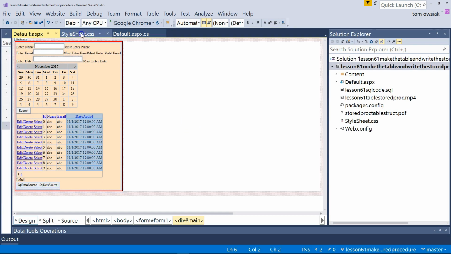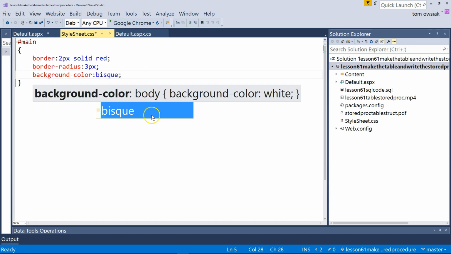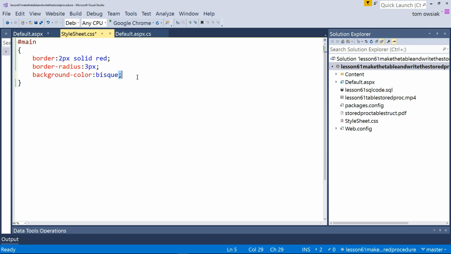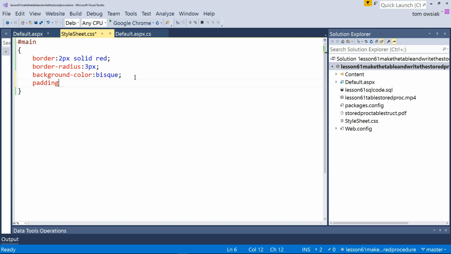Okay, go back to stylesheet.css. And I'm going to restore this original color of bisque. I just wanted to show you how it works, but I personally don't like aqua. I think it's too neon-like, too bright. And I'm going to say here padding, for example, and then 5 pixels.